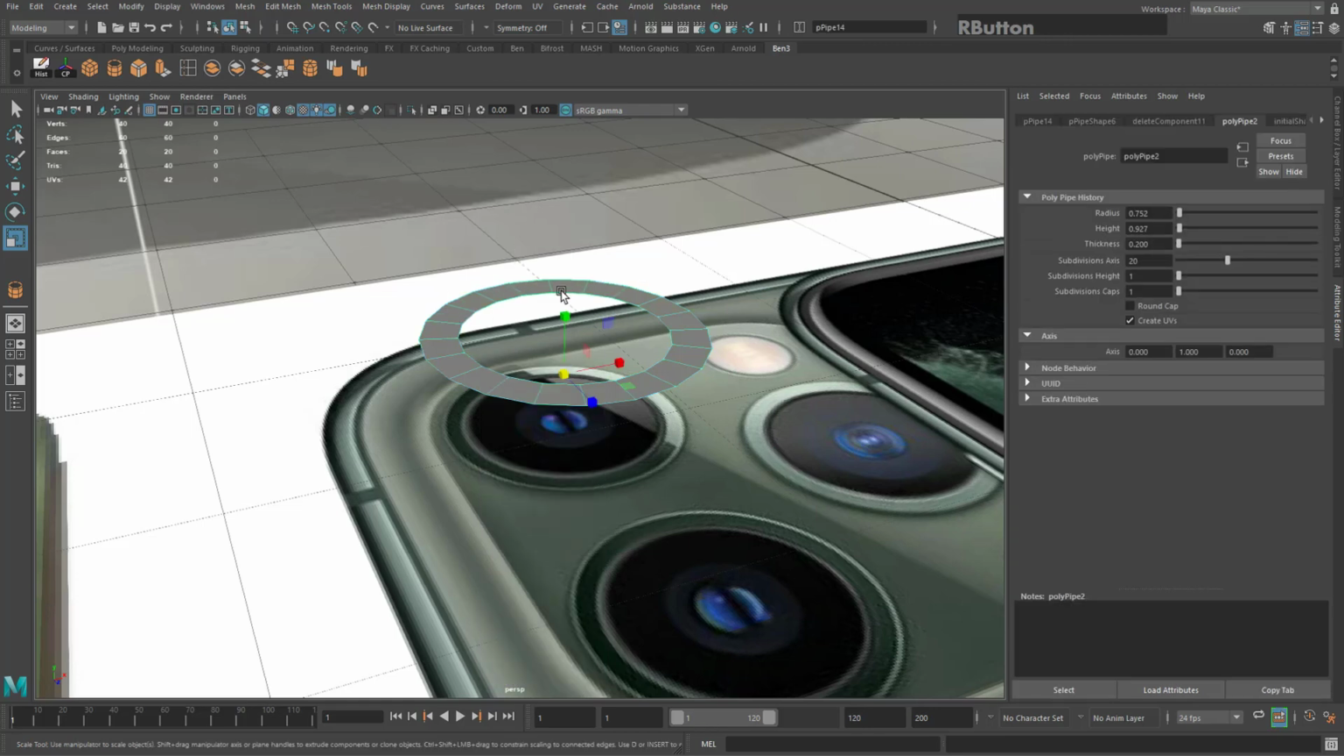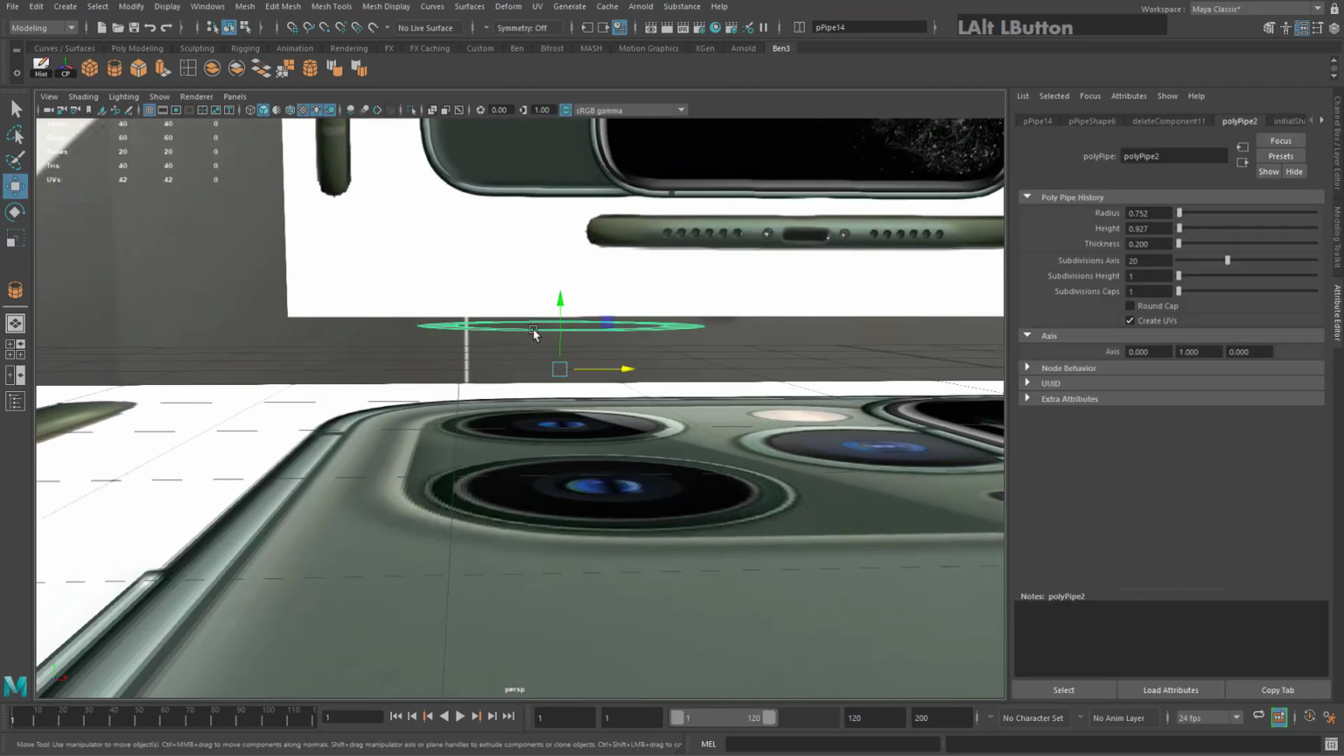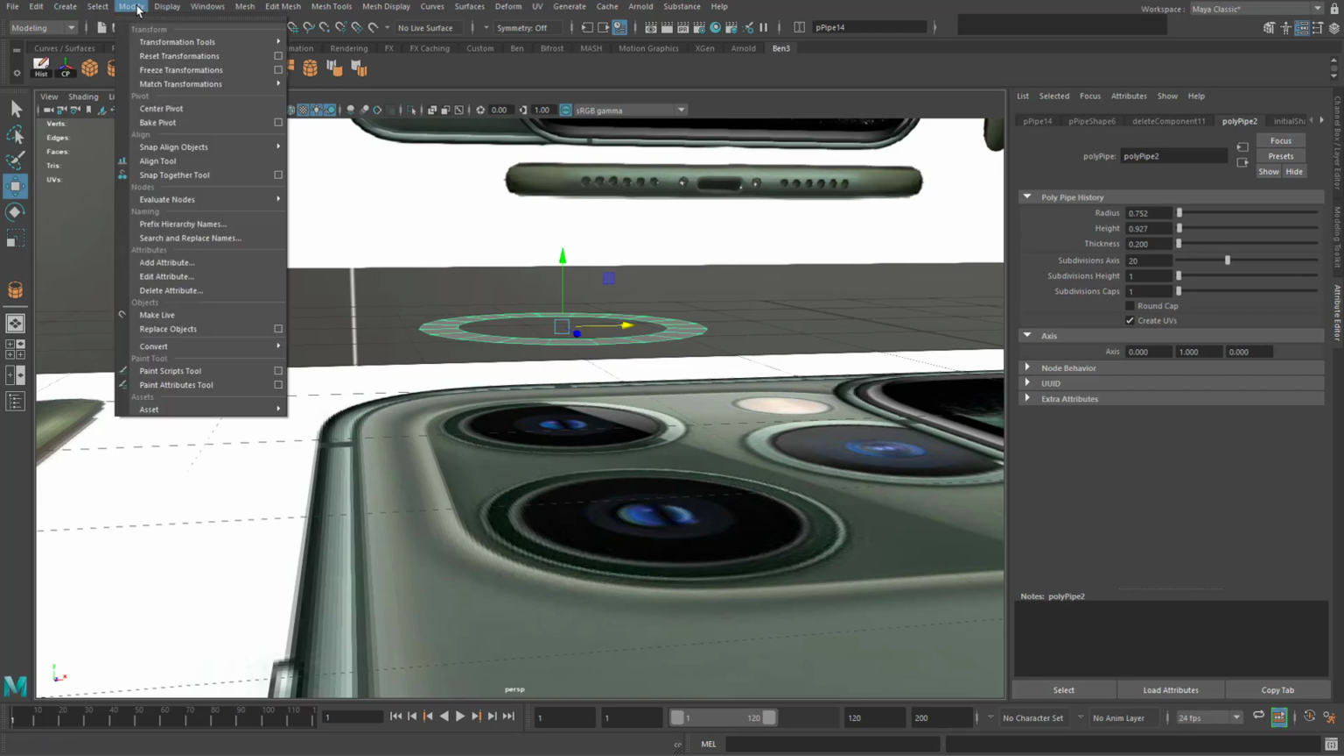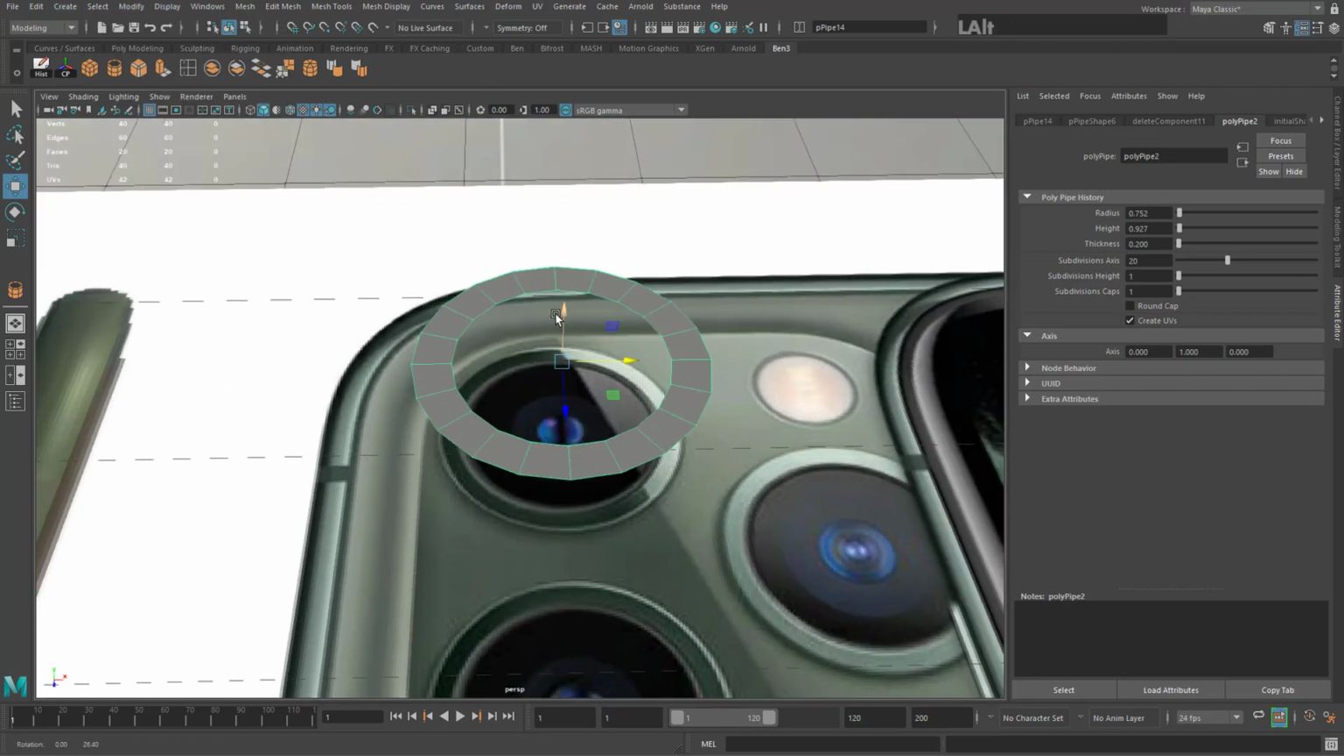Now go to object mode. You'll see your pivot isn't in the middle of this shape, which might cause problems later. So let's do center pivot on that. That's Modify, Center Pivot. And then we've got this shape.